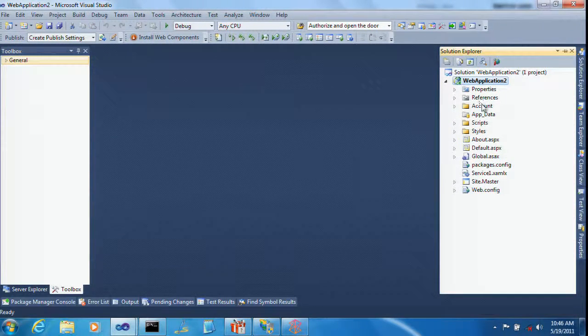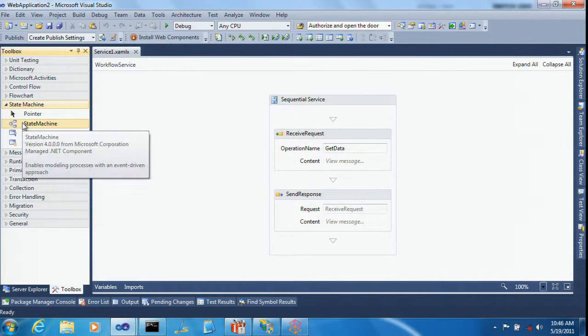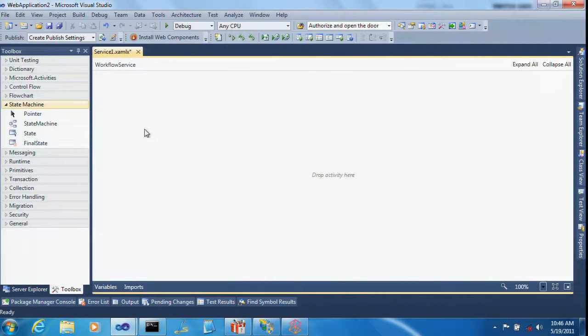So now if I go back to my workflow service and I look at the toolbox, aha, there is the state machine. So the state machine things are only in Platform Update 1. And there's a client framework version of it and the full framework version of it, and so you have to go get Platform Update 1. All right, so the first thing we're going to do is let's just cut this guy. We'll cut that. And we'll put a state machine out here.